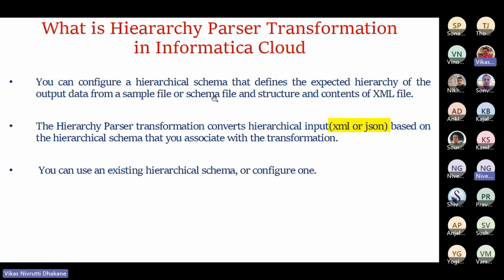Hierarchical schema. Now when you are creating the schema, there also we need to give one particular sample file. What exactly that sample file is, I will come to that. So this is clear, we have to create the hierarchical schema.